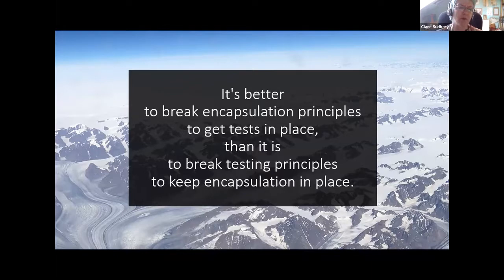And I really like this quote, which I think also came from Martin Fowler. It's better to break encapsulation principles to get tests in place than it is to break testing principles to keep encapsulation in place. So what people will often do is say, well, I'm just not going to test that small granular bit of logic because it's in a private method, and I don't want to make that private method public. So I'm only going to test it via an outer method, which has the similar problem of only using acceptance tests, because when things break, there's an awful lot of debugging that has to happen, and it's a lot harder to pinpoint exactly where the problem is.